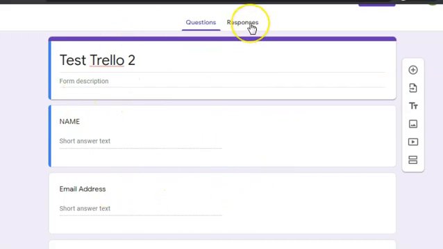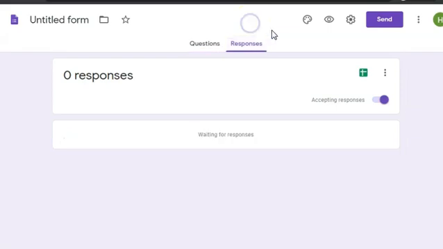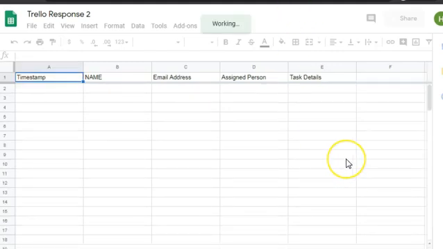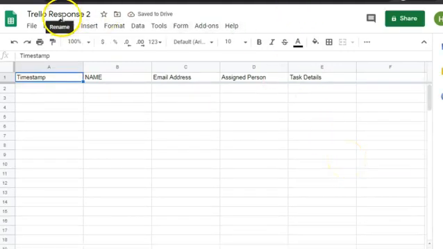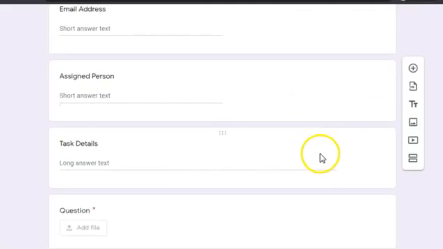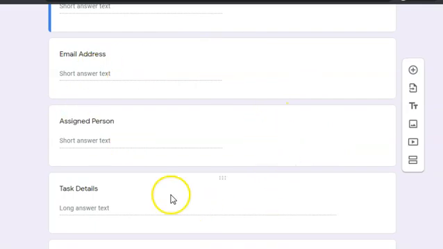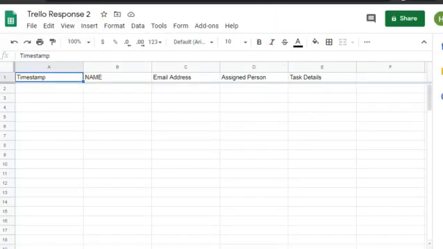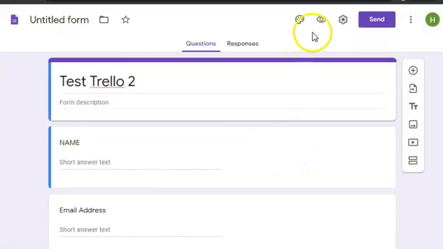We are now going to do the responses information. We are going to put those responses into a spreadsheet, and I've already created one here. I've named it Trello response. So all the details from this Google form will go through this spreadsheet. Okay, let's try it out.